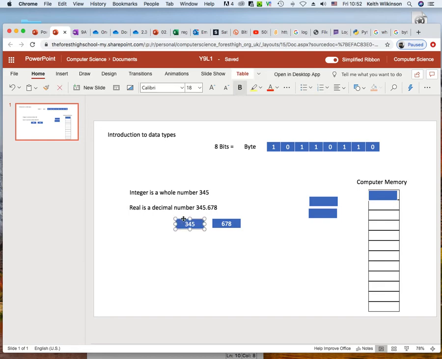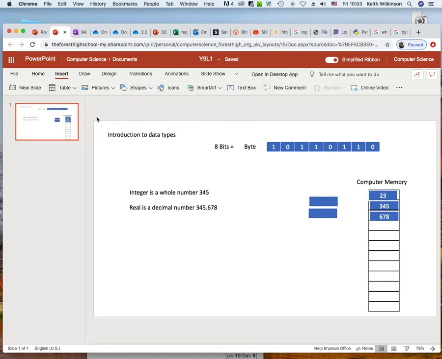Come on, I'll grab hold of it. There we go. So that will be a real number. This would be my integer. Let's just put a simple number in there like 23. So an integer would take up 1 space in memory, and a real number would take up 2. Now, a float. A float is exactly the same as a real, but it's bigger.